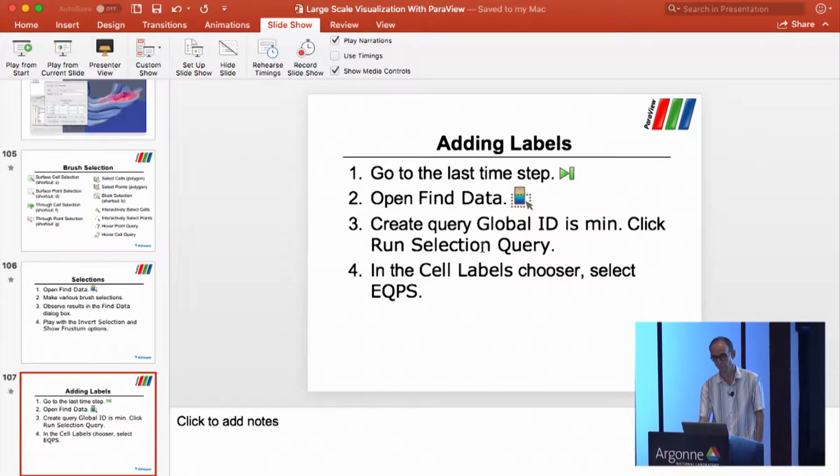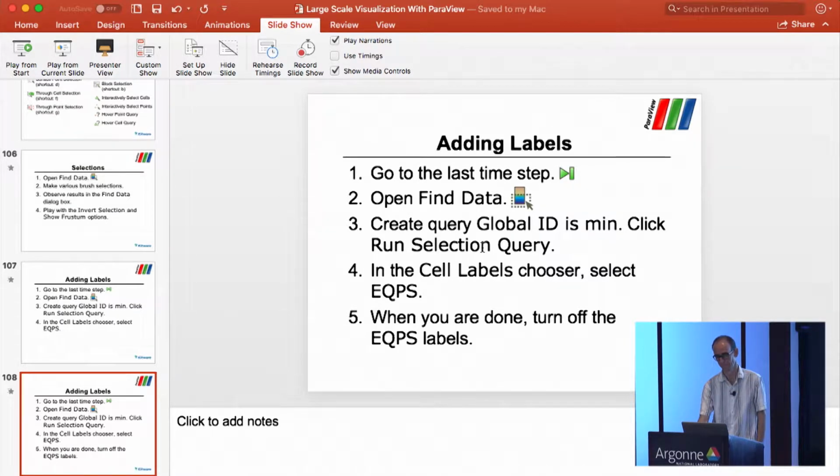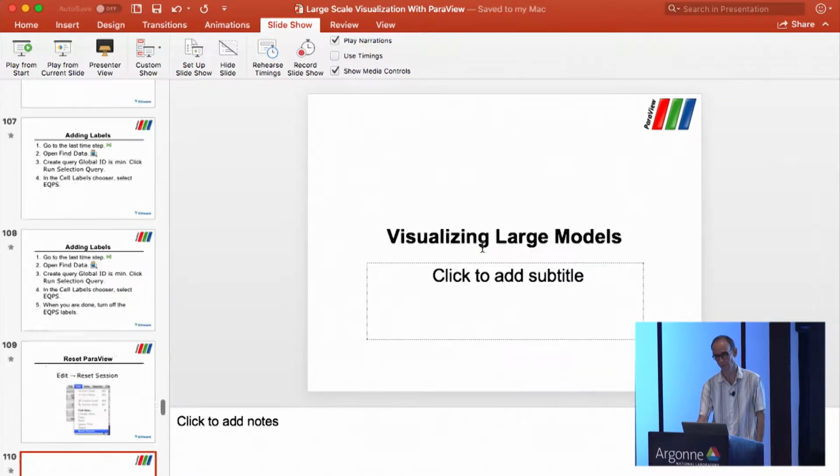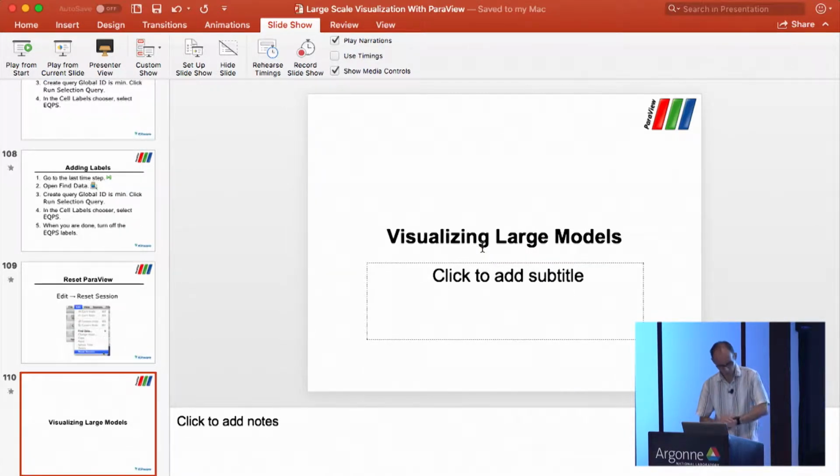Yeah, let's skip over that. We looked at labels. We added labels to your selection. Okay, reset. All right, so this is the section where we played with the small data sets. Let's move on to visualizing large models.